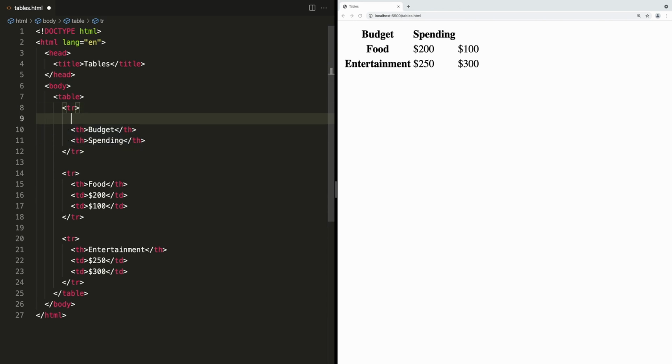To fix this, I'll go ahead and add another table heading here, and this will be the heading for the far left column that says food and entertainment.